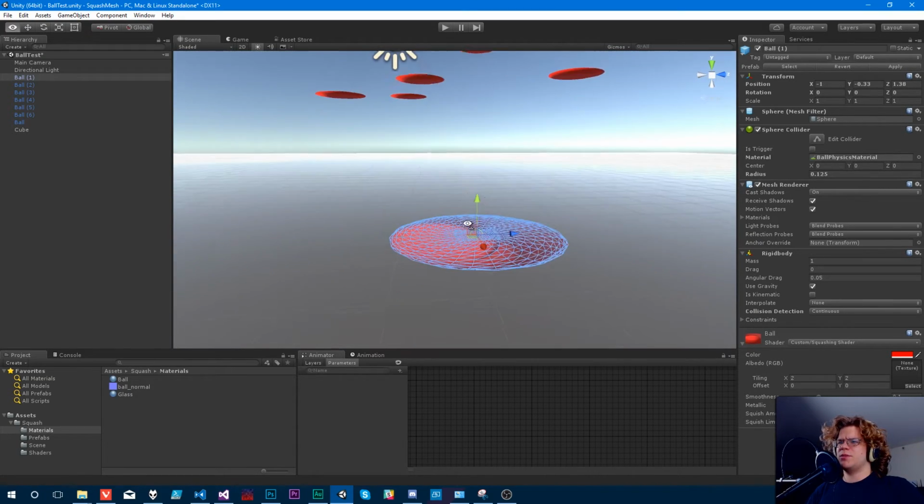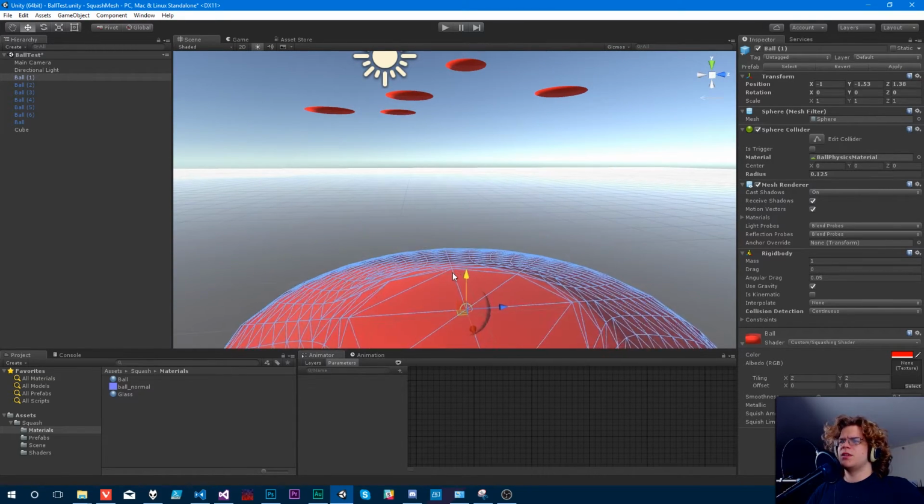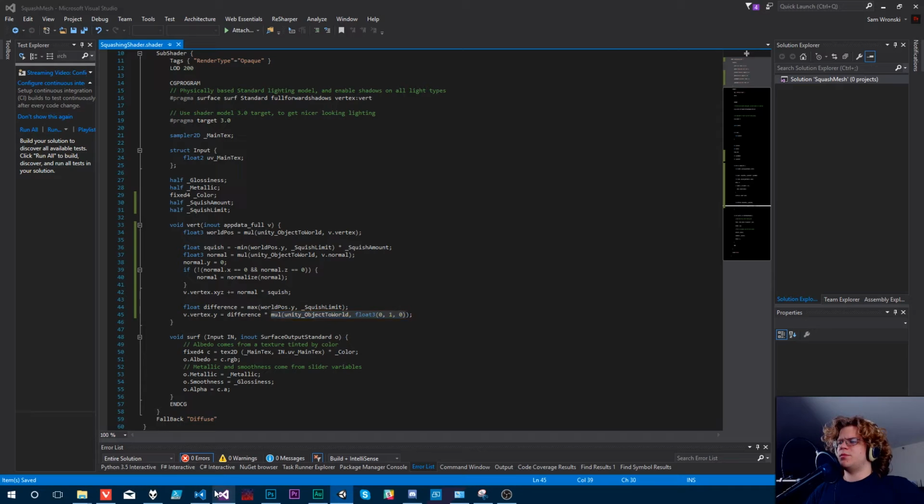Yeah, so the difference is being set to 0 for some reason. And I think that is because something is 0. World pos.y is 0? Maybe that's our issue.